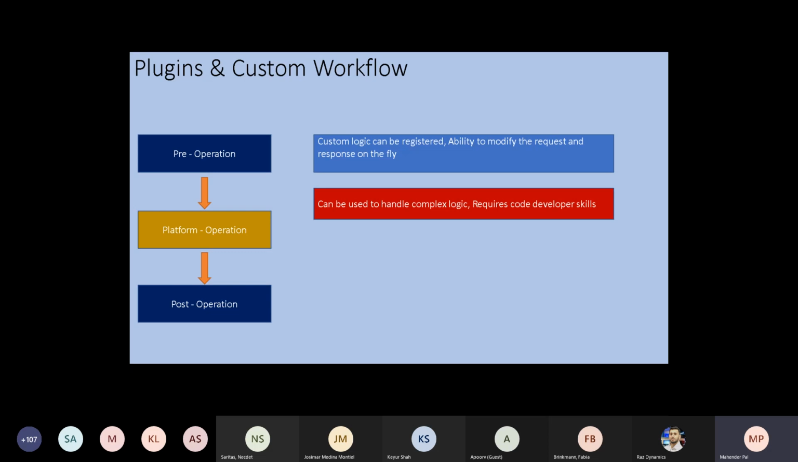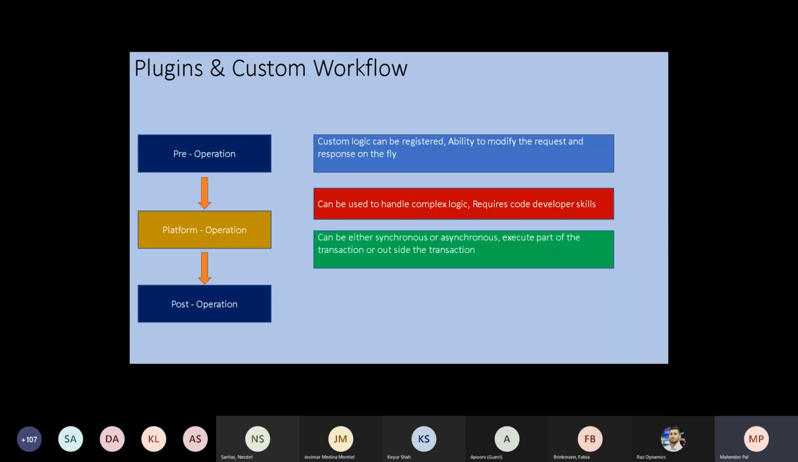So plugins are basically meant for complex logic, which means if you are going to write the code, there is no tool available out of the box which can solve your particular problem. That's why you are going to write the code, and that requires developer skills. A business user cannot write it, a citizen developer cannot write it, a functional consultant cannot write it. You have to know that code, only then can you write the set of plugins.